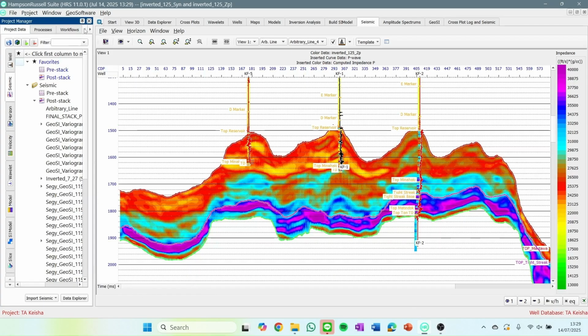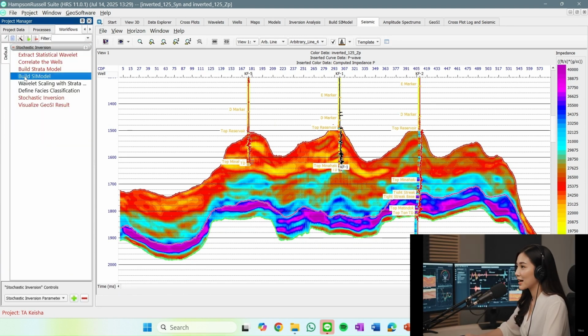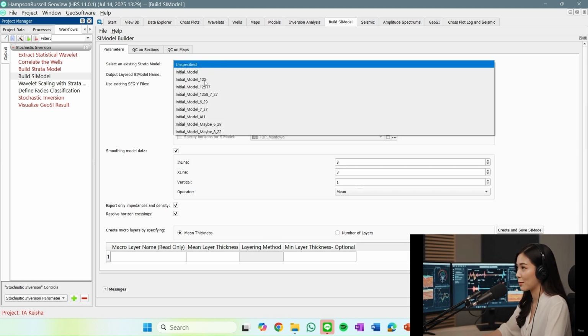Here's a tutorial for performing stochastic inversion. The first step is to build the stochastic inversion model into a grid layer from the strata model.